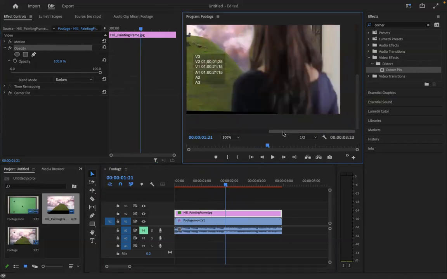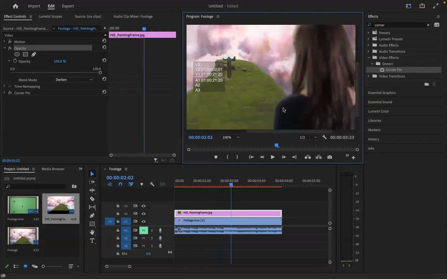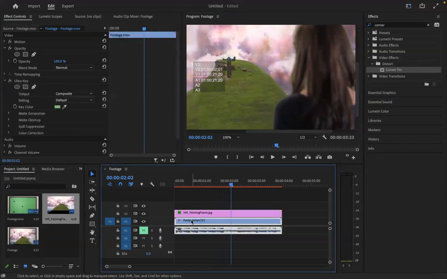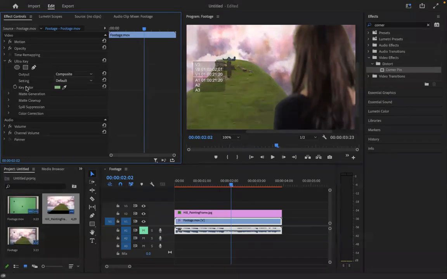I want to try to get her to blend in more. Move this up a little bit. I want to see that shoulder here. So what you're going to do is go to the footage and go under, you can minimize these little arrows, but we're looking for it's under Ultra Key. It's part of Keen.